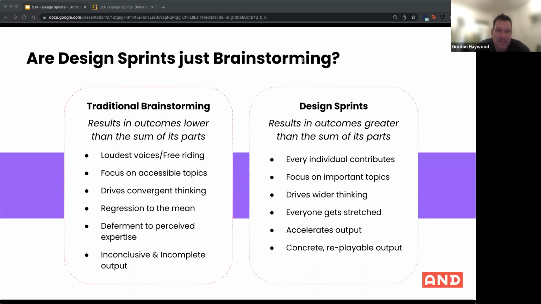Are they just brainstorming? Yeah, well, this is kind of interesting. I guess there are lots of ways, as I said, to do design thinking. Traditional brainstorming can definitely be effective at certain times, and certain projects don't necessarily need design sprints. It does all depend on the challenge a little bit.